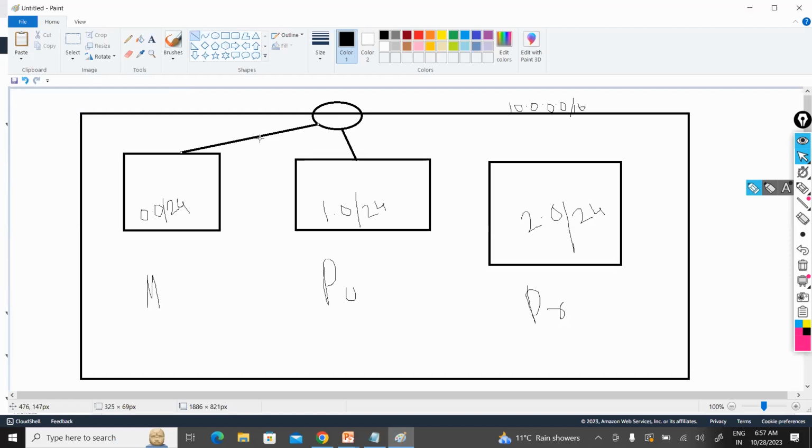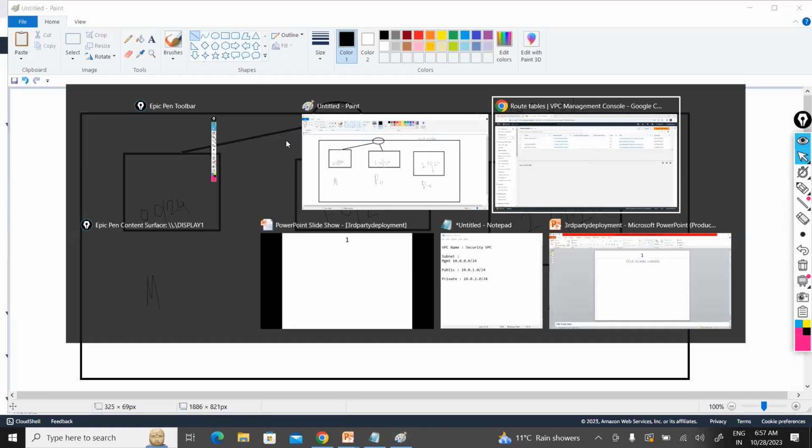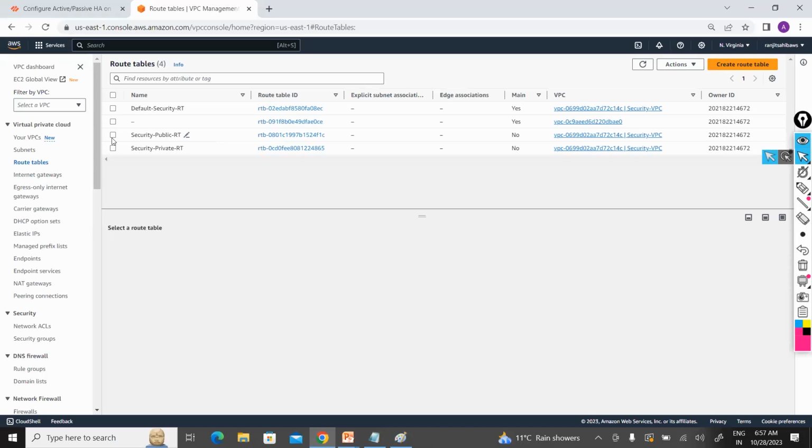While configuring the firewalls, that management interface is used for all the patching of the devices, for upgrades. That is the reason I am sending the management subnet traffic to the internet as well, and for the public one. For the private one, I will not send that traffic to the internet. So now I have created two security routing tables.